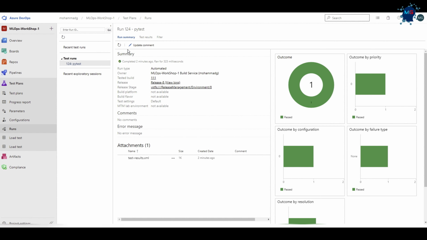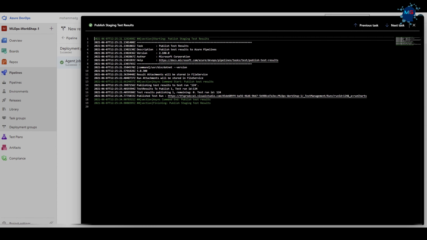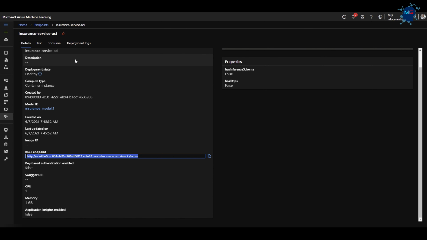So now let's manually test my model in staging, using that URI in code, to see how it's going to give me the prediction of whether someone as an insurance policy holder will claim or not. Remember, that was a classification model that we were training. So let's get back to my Azure ML.